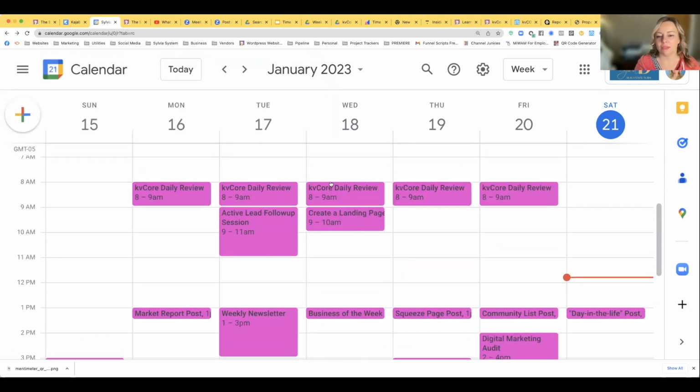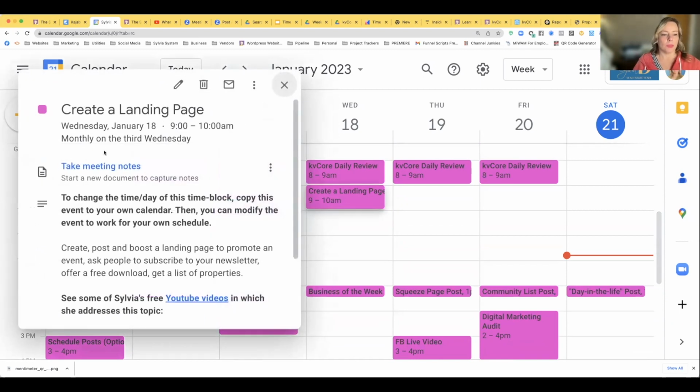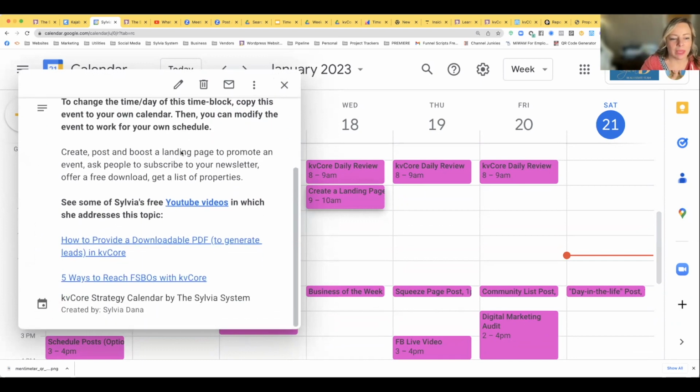So that's the kind of stuff that's in here. I also have once a month. You'll notice when you open up this task, it says this is going to happen monthly on the 3rd Wednesday. This can happen anytime you want, but this is the calendar you're subscribed to that you're going to be able to move around. I'm going to teach you how to do that. So what are you going to do? How are you going to create a landing page? I've got 2 trainings free on YouTube, how to create a landing page.